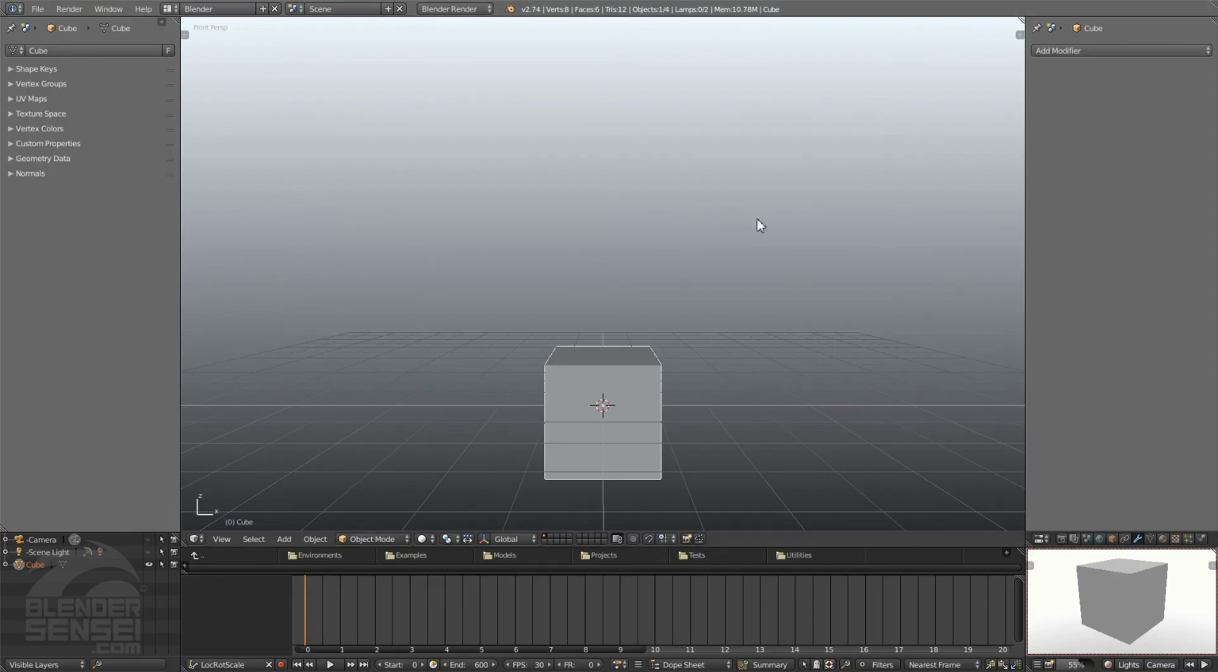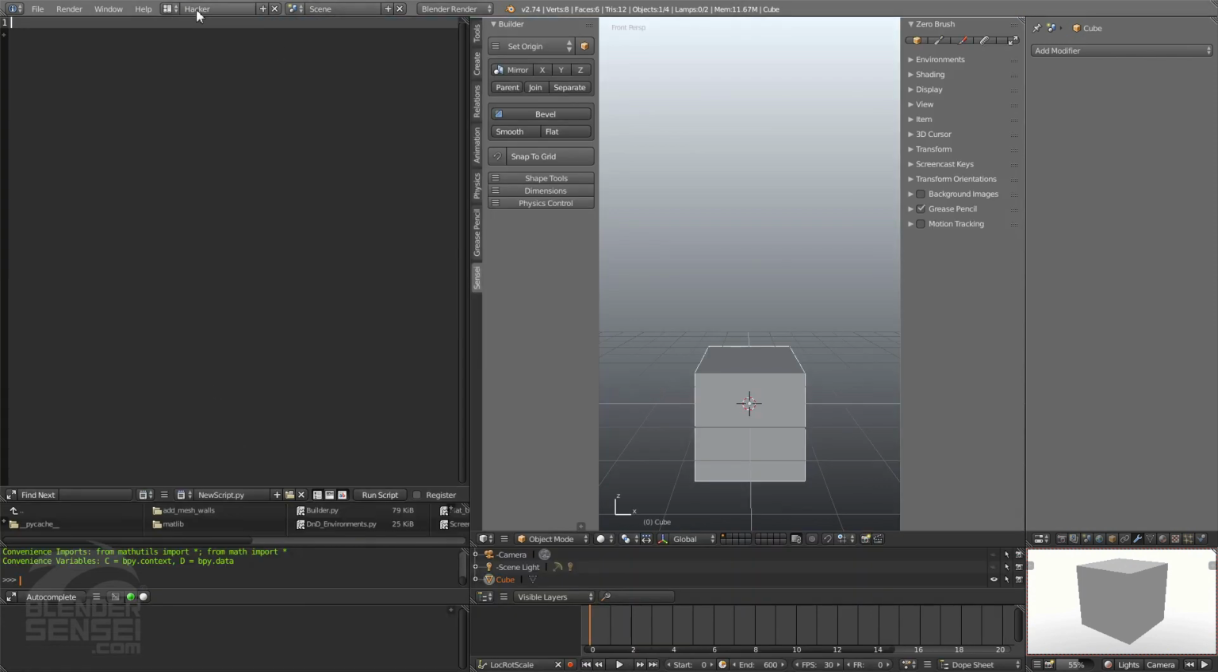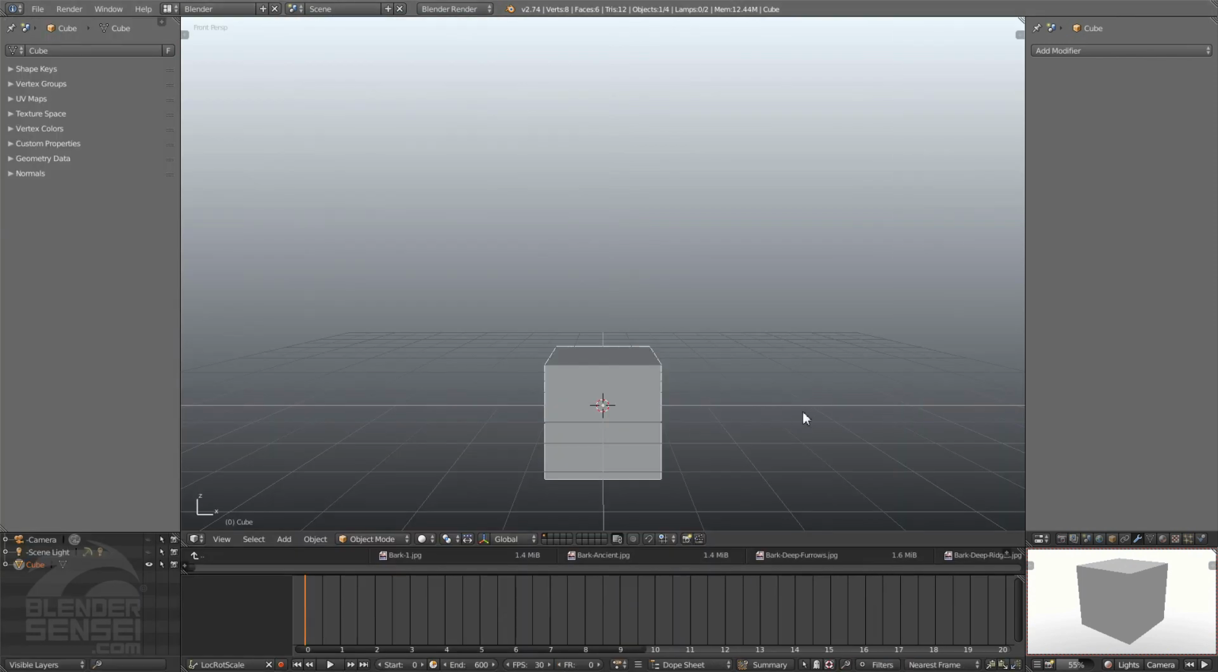And once you do, they will of course be here to be dragged and dropped into your 3D view or in the script editor in Hacker or whatever you're doing there. So just wanted you to be aware that these folders are real folders on your computer, and you can either put stuff in them via Blender or you can put stuff in them via your regular computer browser.